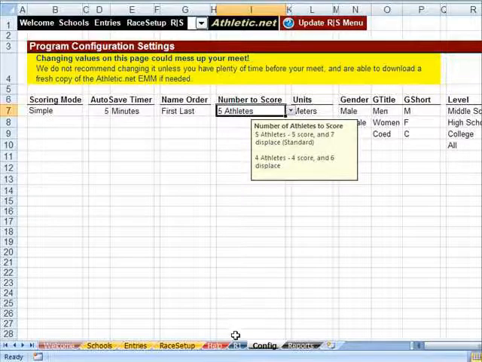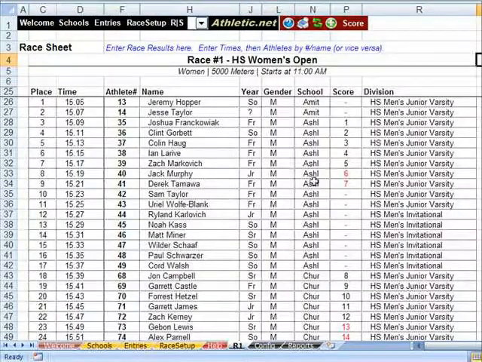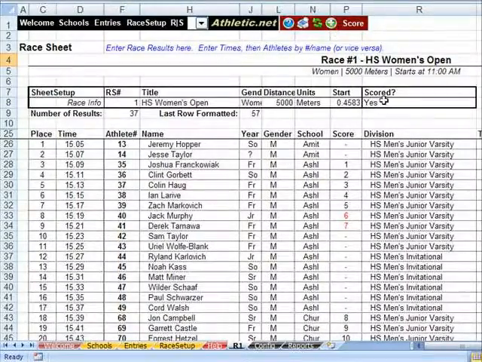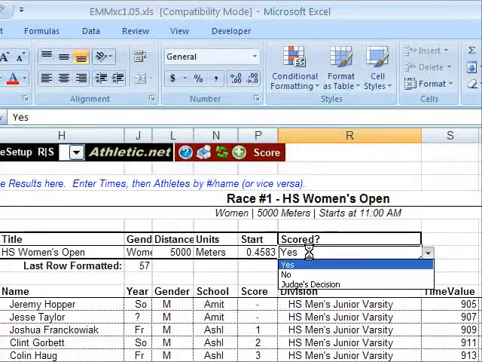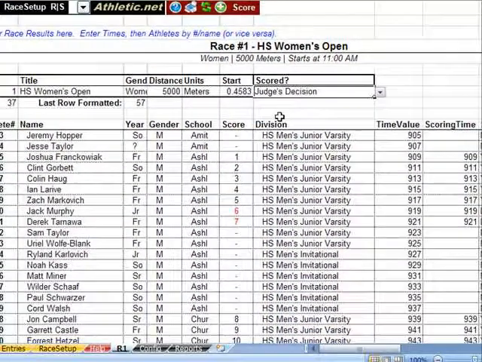The other new feature is the judge's decision feature. On the race or the scoring division, whichever you are working on, go to the sheet setup by clicking the plus sign. Under scored, change yes to judge's decision. This allows you to make changes to the score without the scores being overwritten.